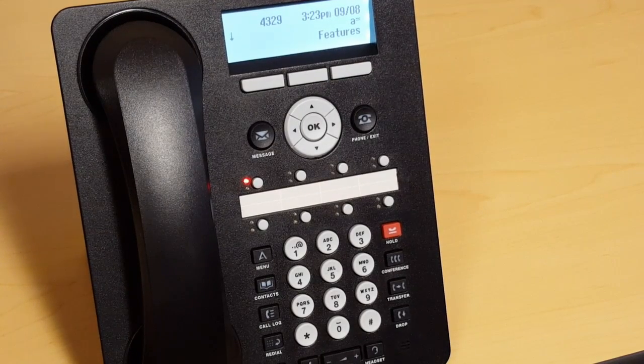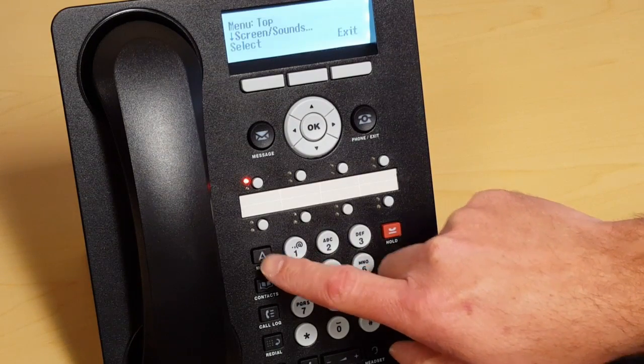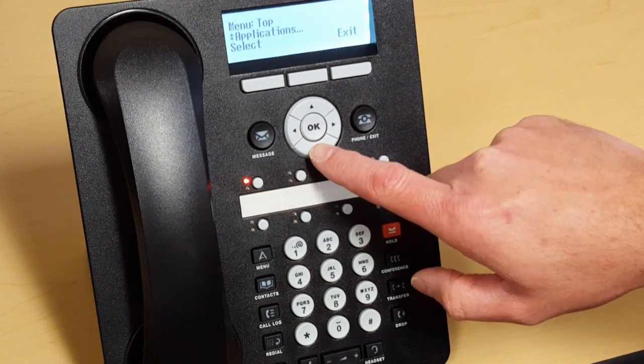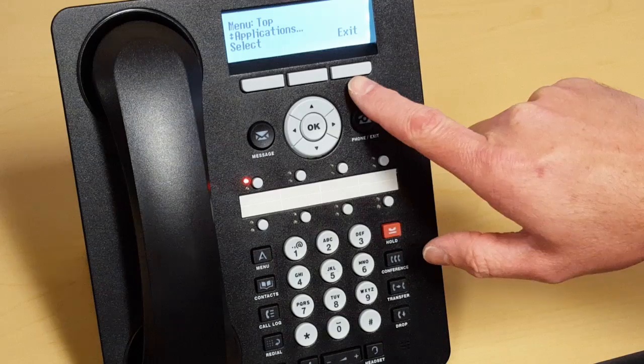Section 2. Function button overview. The menu key at the top left next to the number 1 key is used to access phone settings. Use arrow keys to navigate the options menu. Select and exit soft keys to enter a particular setting or exit the settings menu.